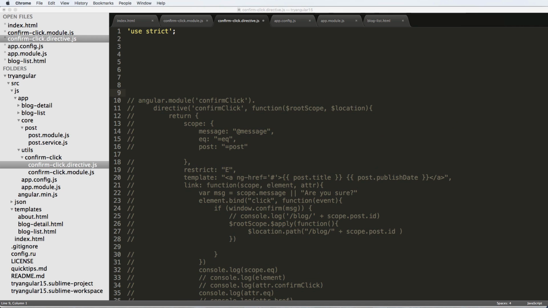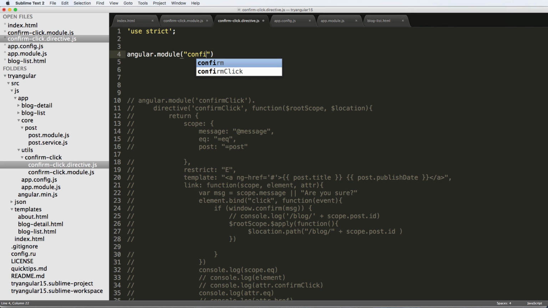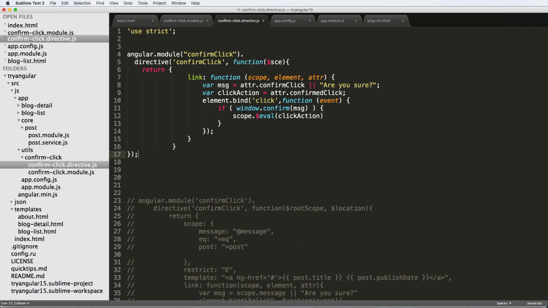And then what I'm going to do is instead I'm just going to copy and paste another one that is actually already done that we did before, and it's going to look very similar. We'll just go through it real quick. So confirm click again, and dot directive, and here we go. We actually don't need this one. All right, so let's take a look at this.